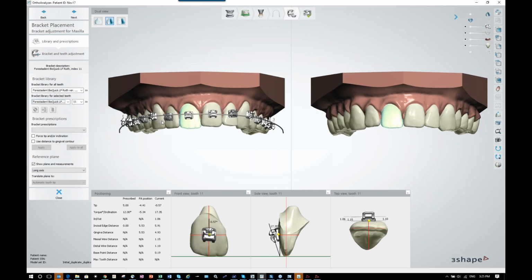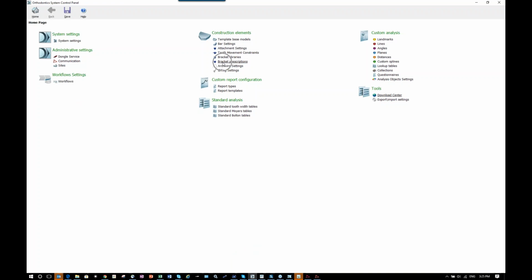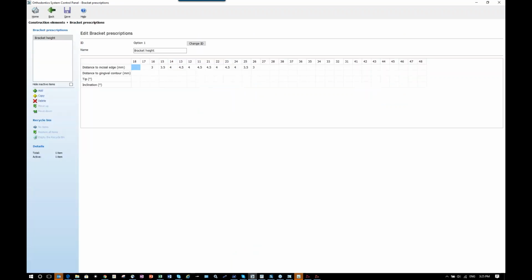Once you customize that, you have an option to save it, so in case you want to use it again, you don't have to do it from scratch. You can save as many customized bracket systems as you like, so it gives you all this freedom to play around with the software. Before we proceed, on the left side we also have the bracket prescriptions, and one of them is the bracket height. Let me go back to the control panel and see what it does. If I go to bracket prescription, I have an option to add my preferences.